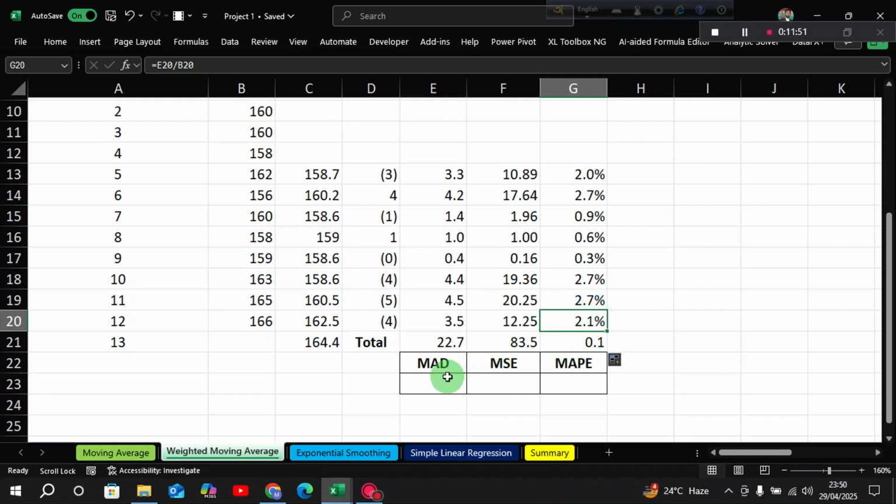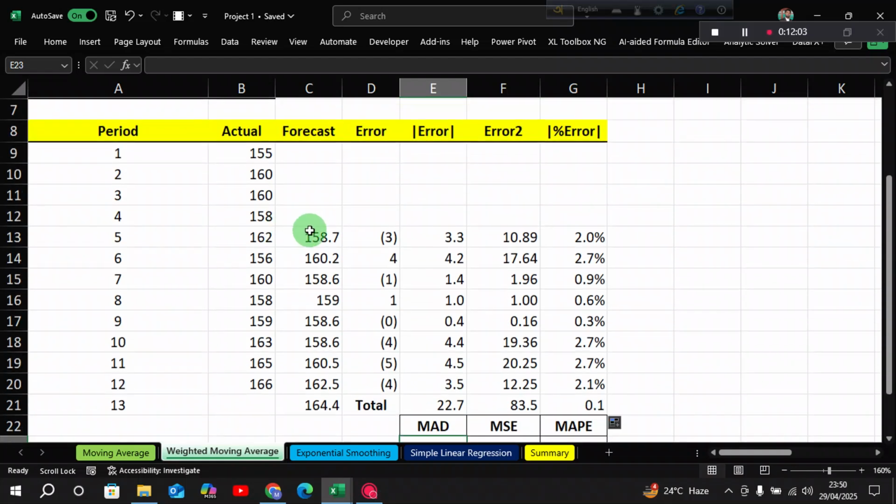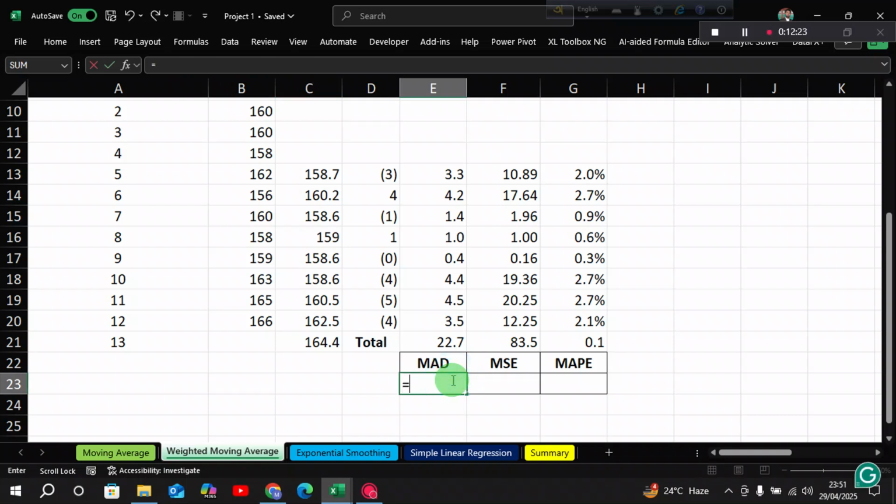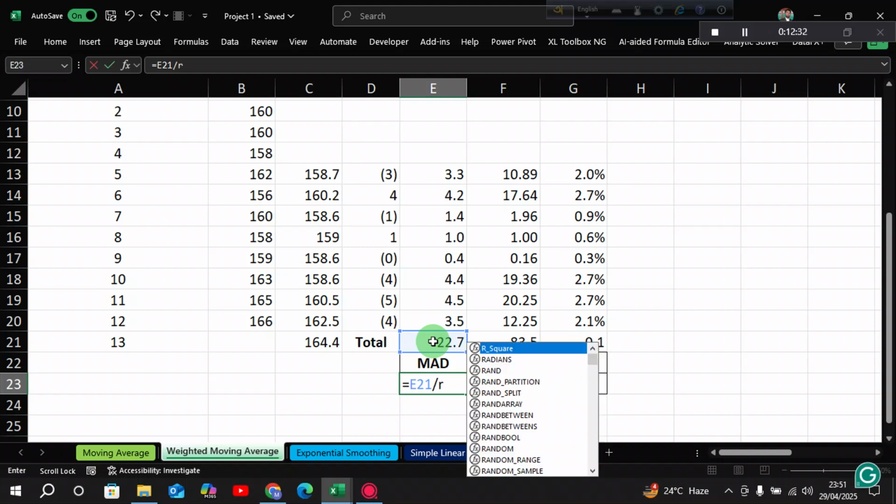Now for the MAD, MSE and MAPE, we need to divide it by the number of forecasts we have made. We have made forecasts like 1, 2, 3, 4, 5, 6, 7, 8, 9. 9 in total, not 9, it's 8 actually, from here to here. So it is 8. So we need to divide the total value by the forecasting count. We can do that by formula. There is a formula for it.